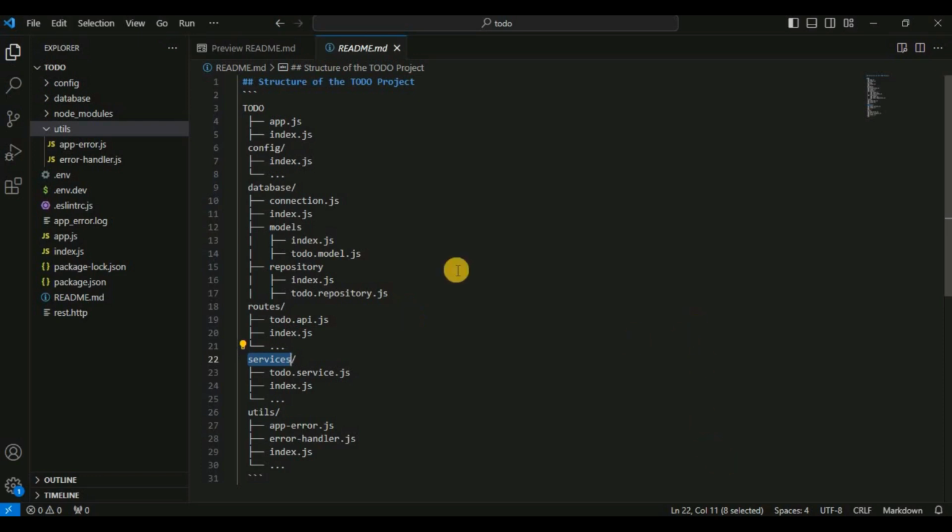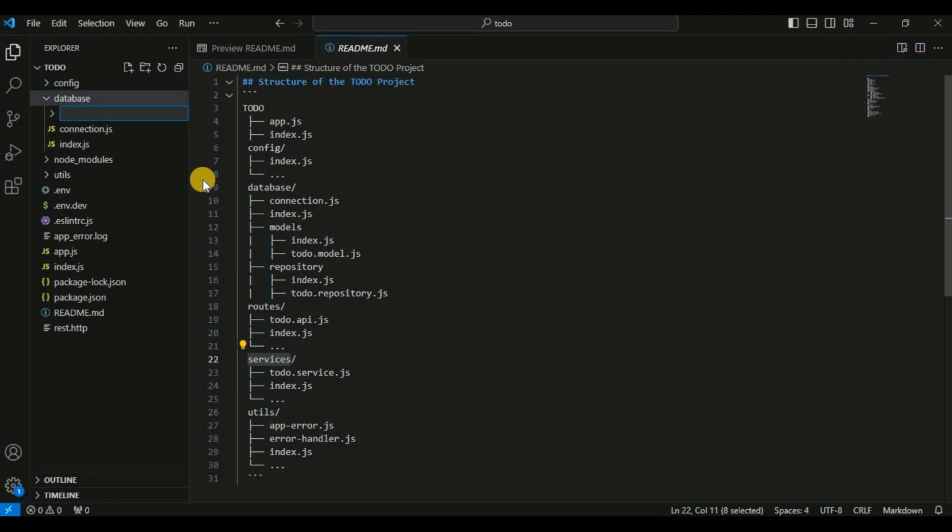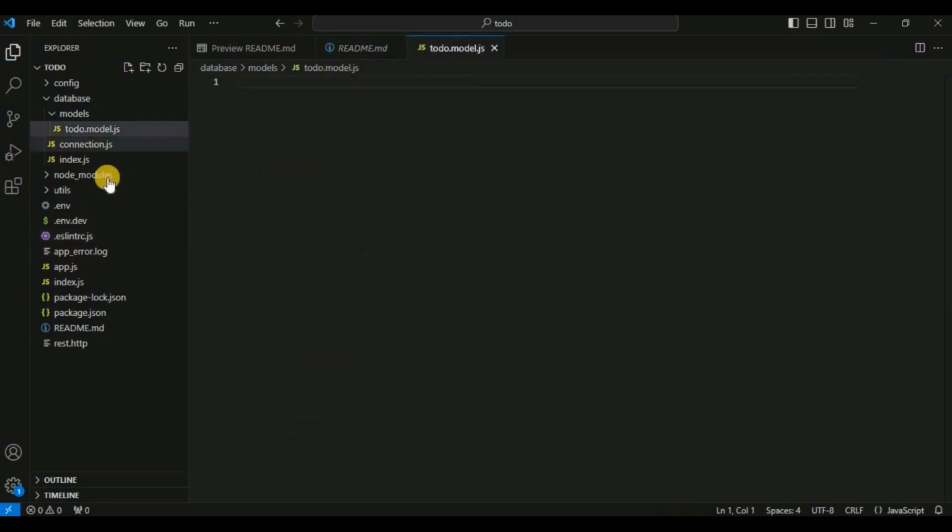So let's create the basic structure. First, I will create this models directory. Inside models, we have the index.js and the todo models.js. I am leaving it blank for now.